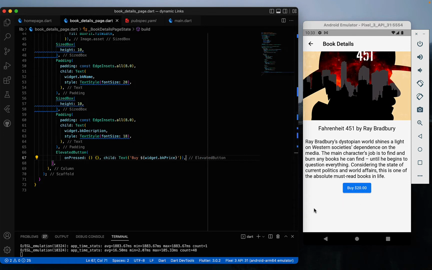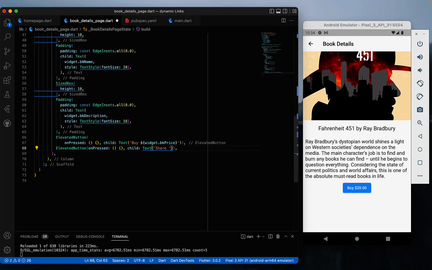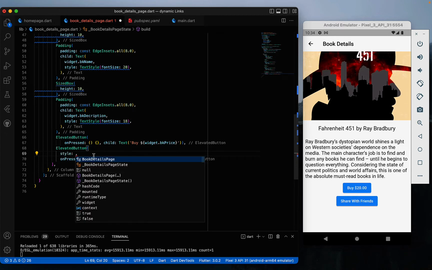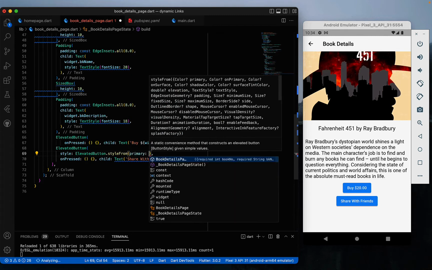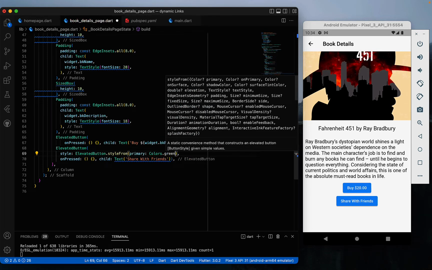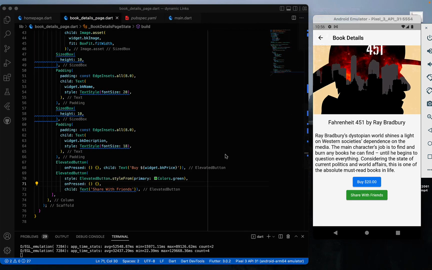Now we will add a share button also. So simply copy this button, paste it over here, and let's say share with friends. Now reload the app. Okay, let's change the color of this button. So here we can type style, elevated button dot style from, then type primary, then type colors dot green. Save it, load the app. Okay, so we have buy button and share button, that's all we need.